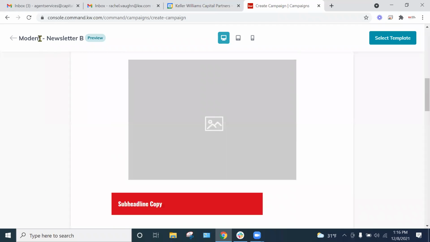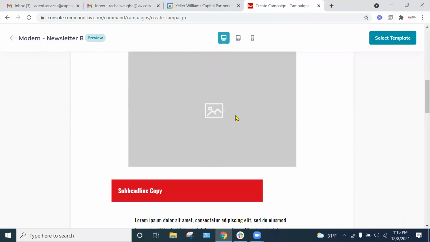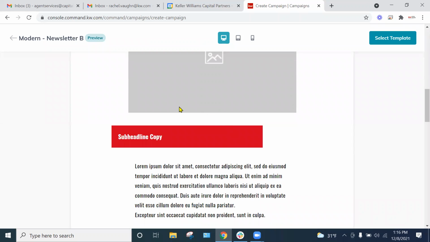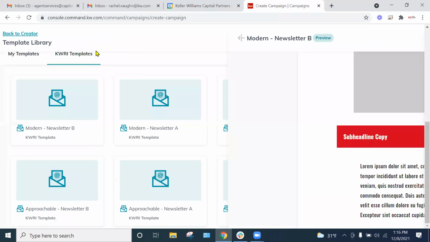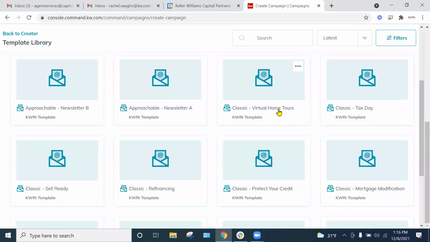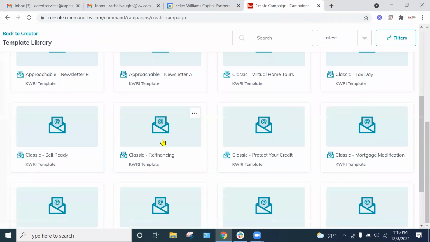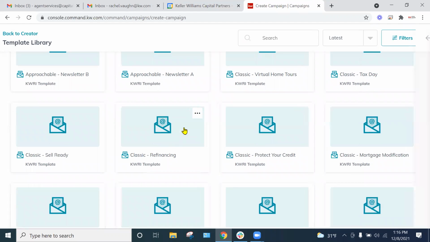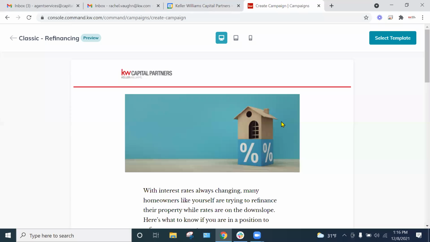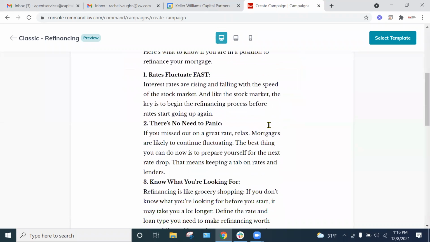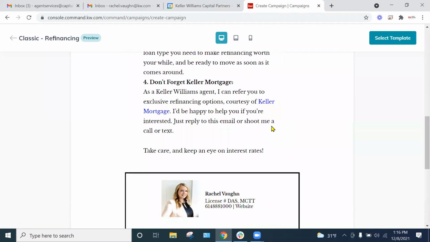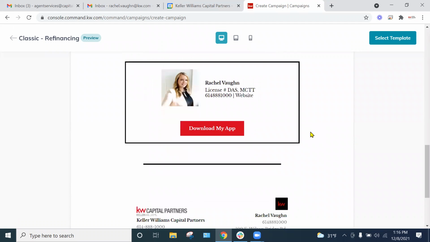So if it says like modern, classic, and it says like newsletter B or just listed B or anything like that, that means it's a blank template. So it's set up and formatted, but there's no content in it. You would have to put your own. Now, if it says like virtual home tours or tax day, something that's specific, those are already pre-made for you. So it's got graphics in there, it's got content in there. So you do have the capability to use just this if you wanted to.